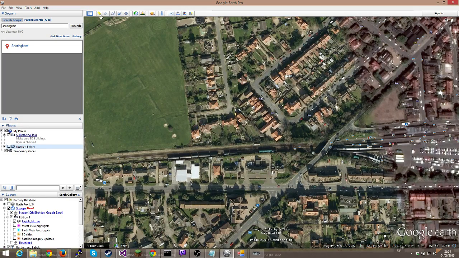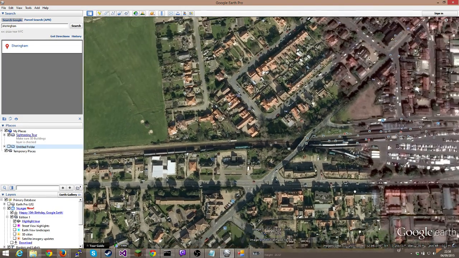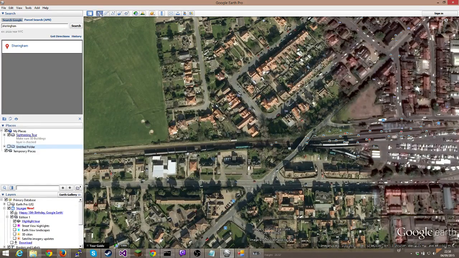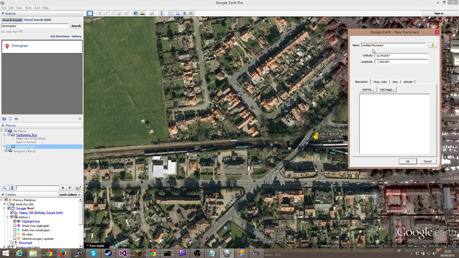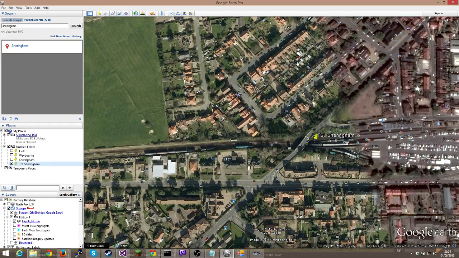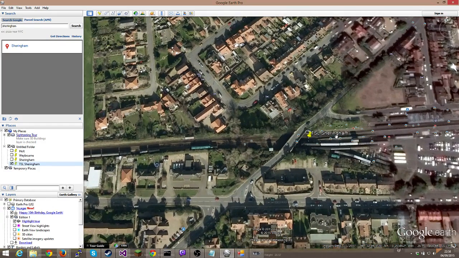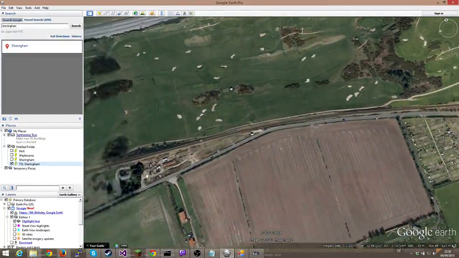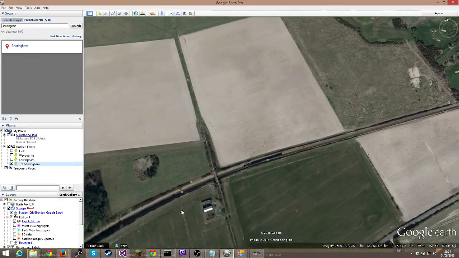So what I'm going to do is, and this is done using pins. So let us add a pin, and we put that where we want it to be. I'm going to call this one TSL Sheringham, and there it is. That's that marker just placed in here. And then we're going to come along here.